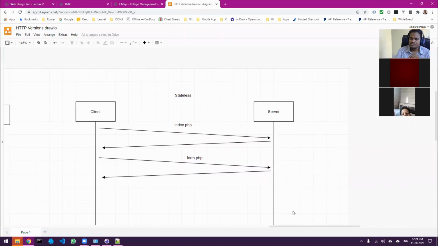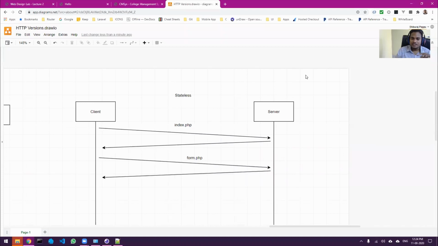And what we mean by stateless is, to access index.php, you logged in. Okay. So you are an authenticated user, but because of the stateless nature, it does not know, when you go to form.php, whether you have logged in or not. Okay. So that is the biggest problem of statelessness in the HTTP protocol.